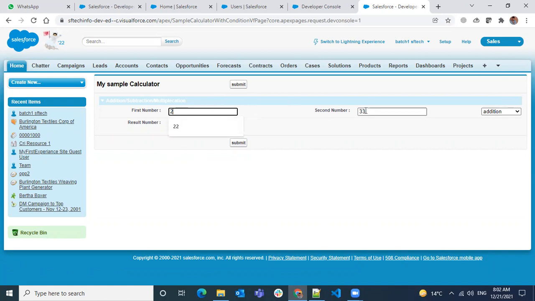And to compare the result, I'm just reducing the number and doing a submit. I see 5. If I do a multiplication, then I see 6, which is right. And if I do multiplication again, 15, which is right. If I do subtraction, I see 2, which is right.